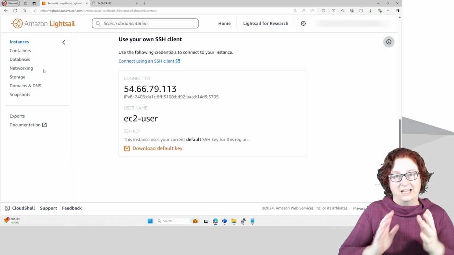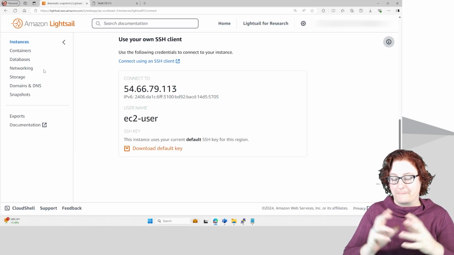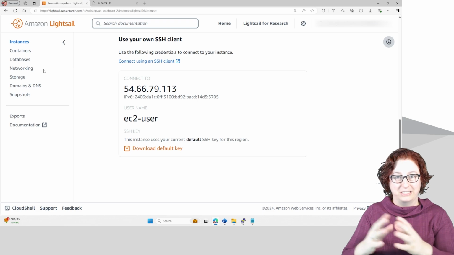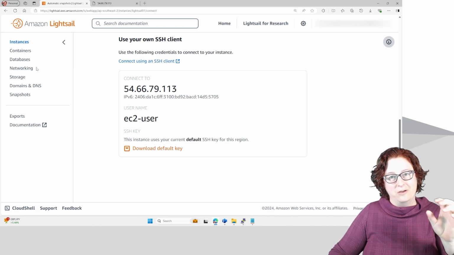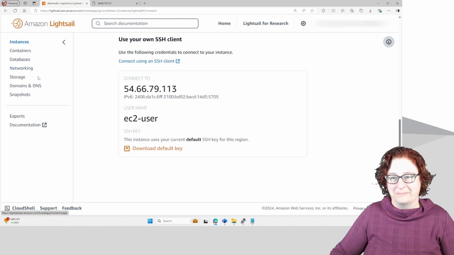Now we need to configure that extra disk that I was telling you about, because we're going to reconfigure Apache to point to a different default location. We want the web files to be on that separate disk.